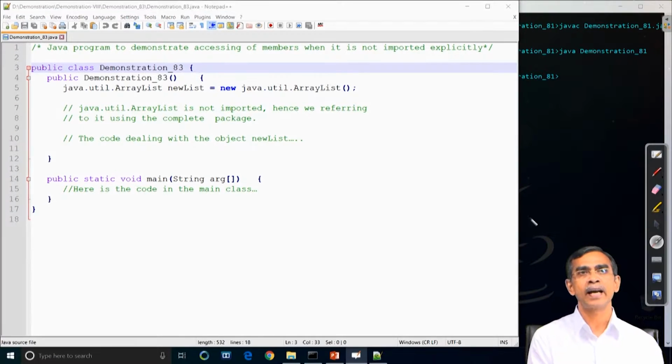So, let us see the class demonstration_83, where we have created one object, the name of the object is newList, but this object is of type ArrayList. ArrayList is already defined in the package util, and here you can see how we have done it, explicitly mentioned by means of dot: java.util.ArrayList newList. This means that we want to create an object which belongs to util, the class type is ArrayList. Note that we did not use any import statement.